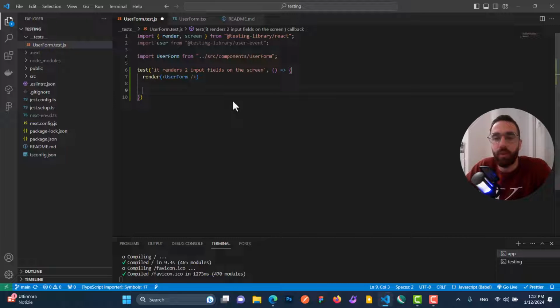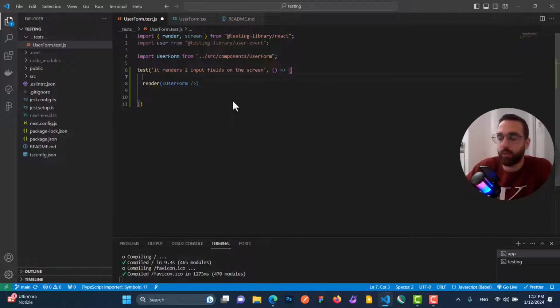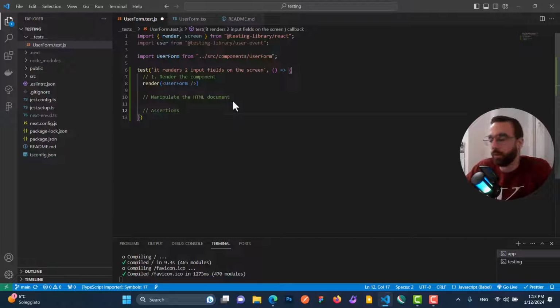Usually our tests follow these steps, which is, first of all, render the component, and then manipulate the document, which is the HTML document, and then do assertions. We're going to talk about assertions later, but for now, let's see how we can manipulate the HTML document. I want to, after rendering the component, select all the input fields that are inside this component.